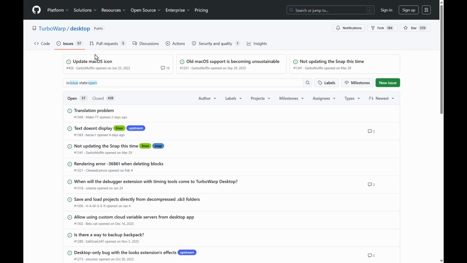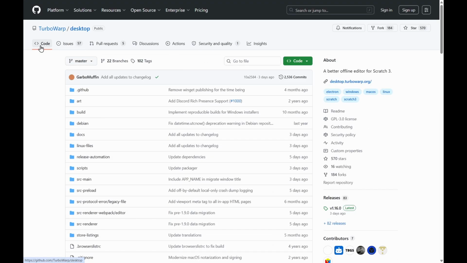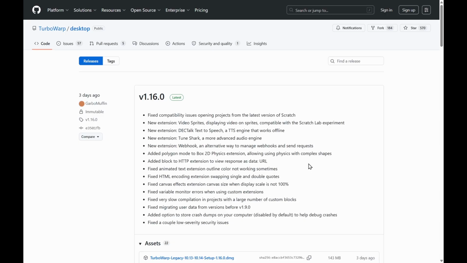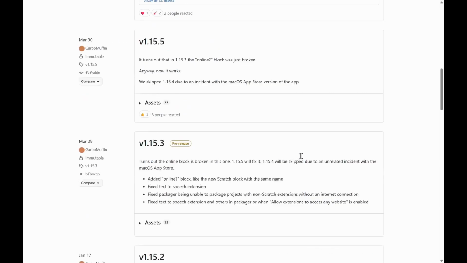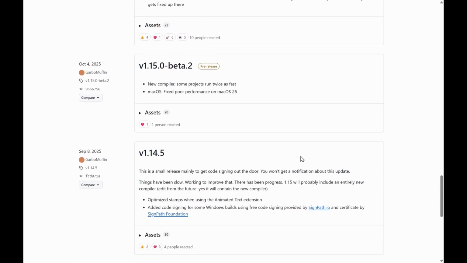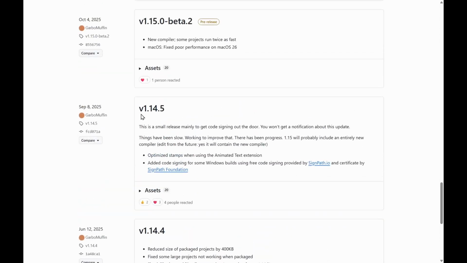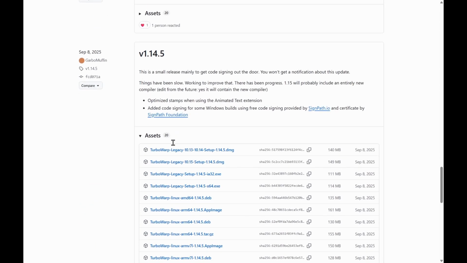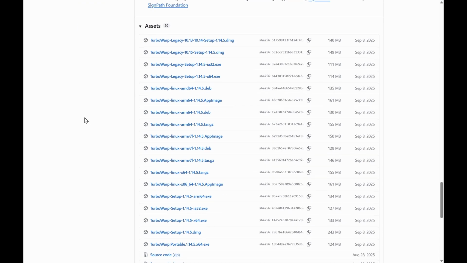let's go over here to the code, and let's go over here to the releases. Now that we go down here, let's find the 14.5 version. I think it's going to be right here. There we go. Now when you go here, just click on assets, and you'll just need to install it.